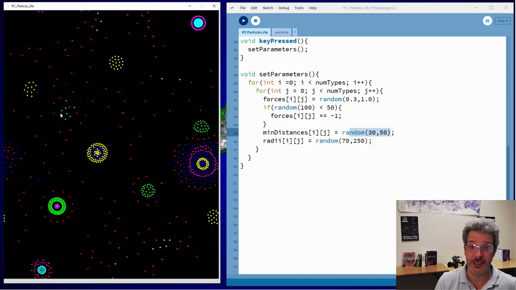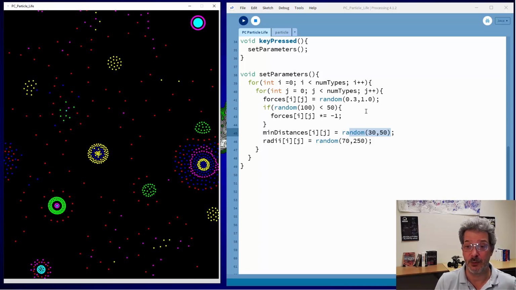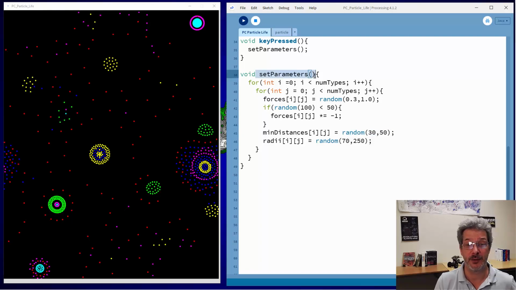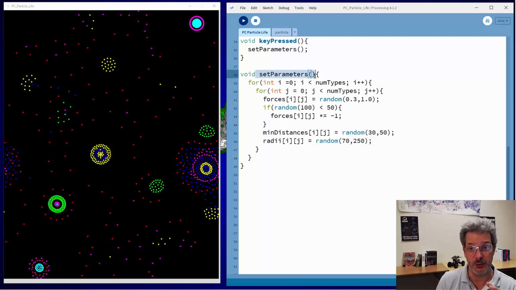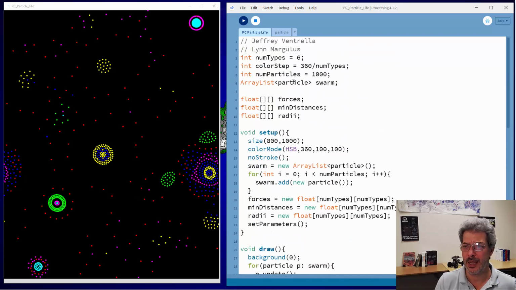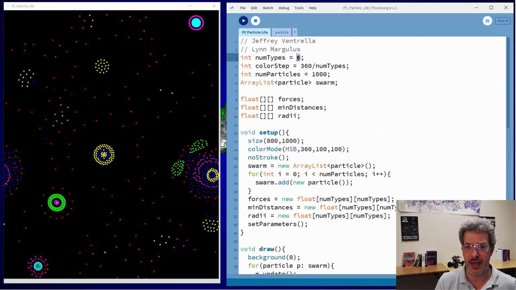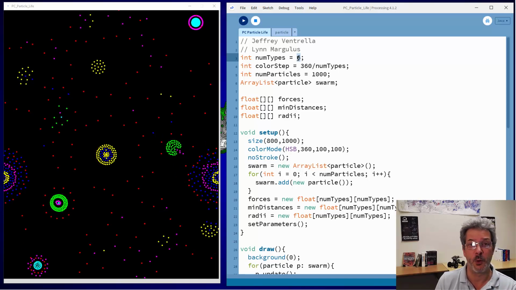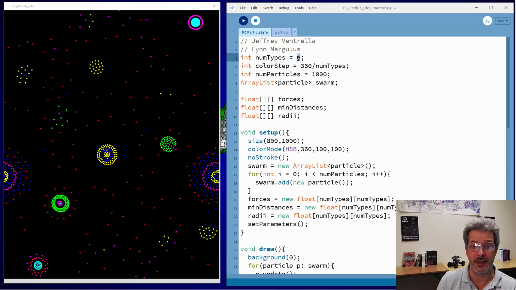And one of the things that I'm missing in that regard, which you might want to add, is printing these. So every time you set the parameters, maybe print them, and so that you can save the most interesting ones. And one last variation, here I have 6 types. I could easily change this to be fewer or more, and that can give you a lot of additional variety as well.